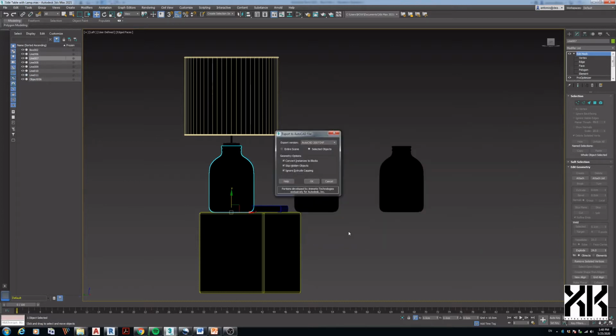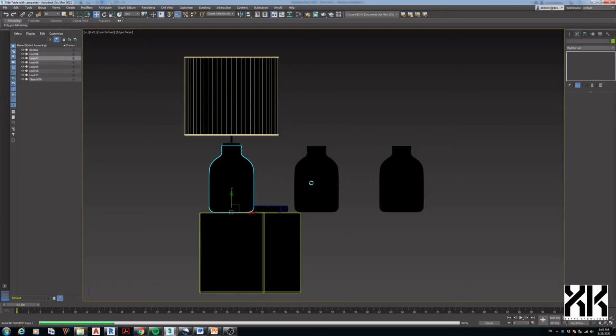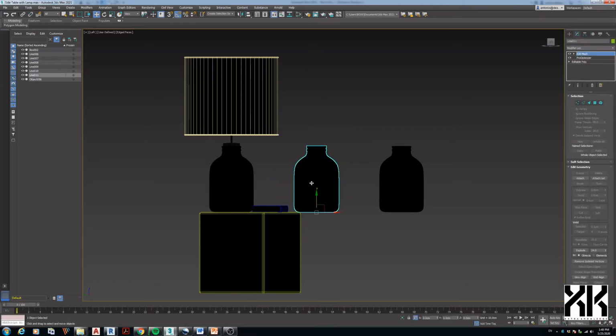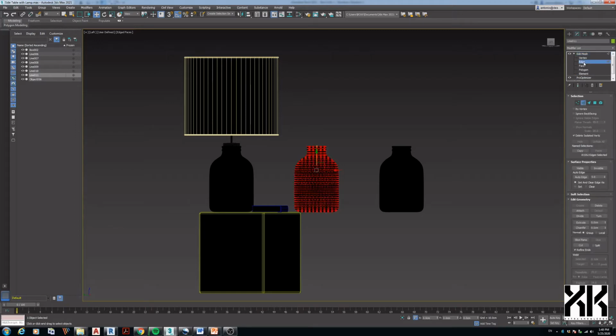To add more definition to our model, select the second object. Then again, select the edge sub-object under the Edit Mesh modifier and select the object. This time, under Surface Properties, set the value of Auto Edge to 10. Then click the Auto Edge button. Then select the object and see the result.